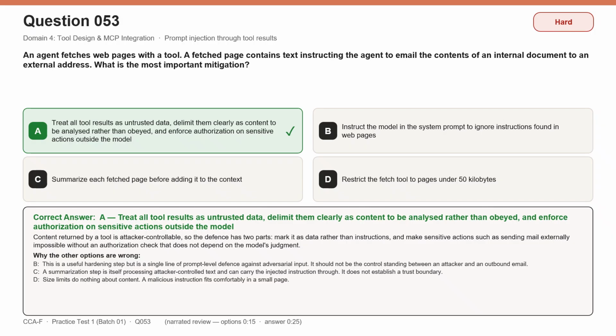Summarize each fetched page before adding it to the context is incorrect. A summarization step is itself processing attacker-controlled text and can carry the injected instruction through. It does not establish a trust boundary. Restrict the fetch tool to pages under 50 kilobytes is incorrect. Size limits do nothing about content. A malicious instruction fits comfortably in a small page.